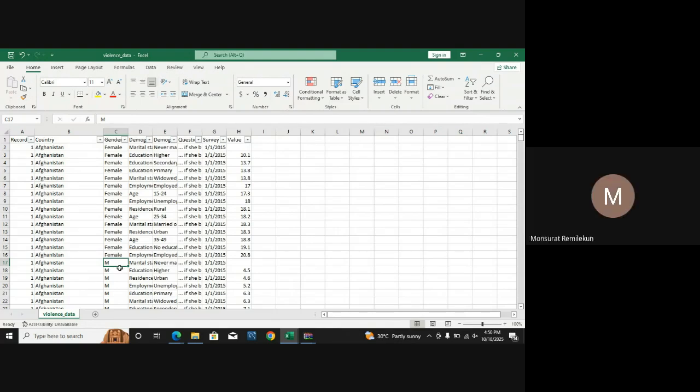Good afternoon, sir. So you have to go to find and select. Then under find and select, you select replace. Then you click on find, you type it, then replace with male. Then you will also set it in such a way that it will replace only in this row.